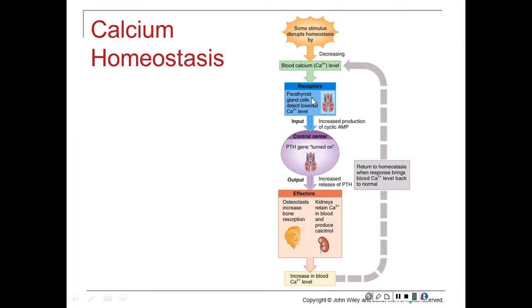Your parathyroid gland is going to detect that, and it's going to release parathyroid hormone. Parathyroid hormone is going to travel to various effectors, such as the osteoclasts. Osteoclasts are going to start breaking down our bones. It's also going to communicate to our kidneys and our intestines and say, hey, pull as much calcium from the food as possible. Don't get rid of any calcium in the urine. We need all the calcium in our blood we can get. So therefore, you'll see a response in the form of increased blood calcium levels, and then you get back to homeostasis.